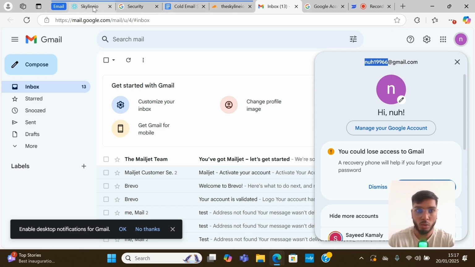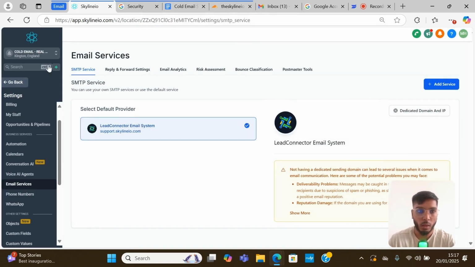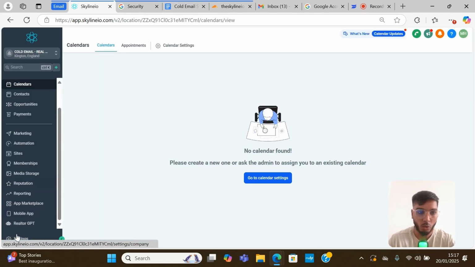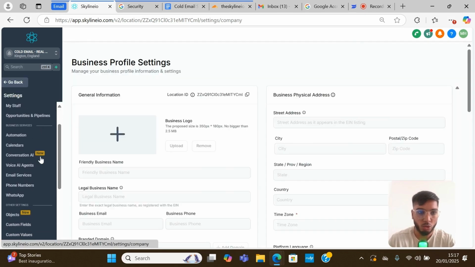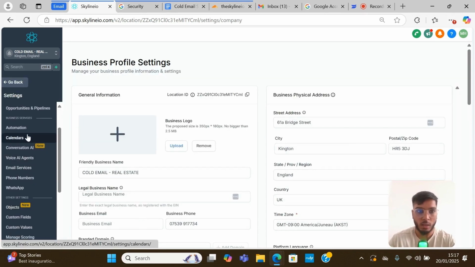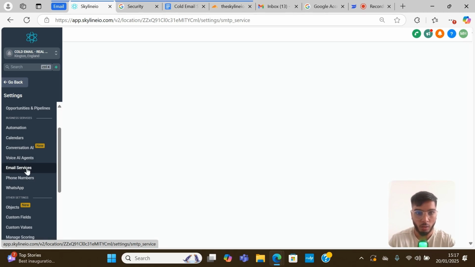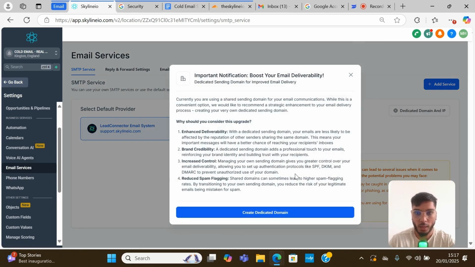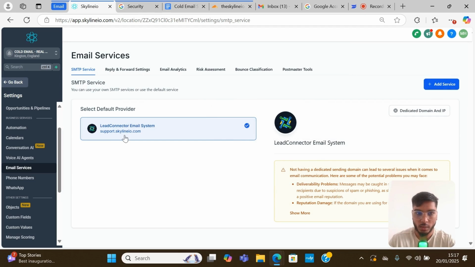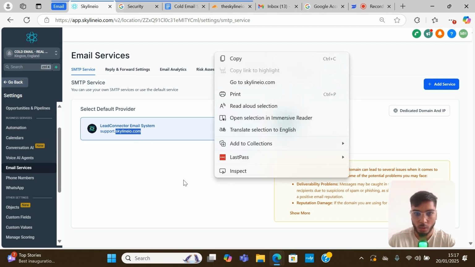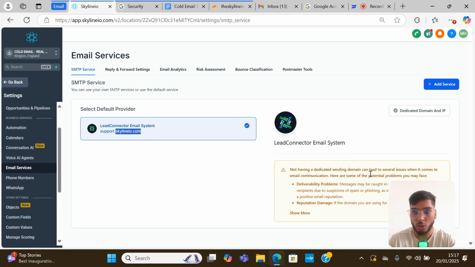Now what I'm going to do is go into high level. I'm going to go into my settings on the bottom left. Then I'm going to scroll down until I see email services right here on the left. Now, when I click onto email services, we can see that right now we are using my own domain name, which we do not want to do. When we're sending out these emails, we do not want to link it back to our own domain name.